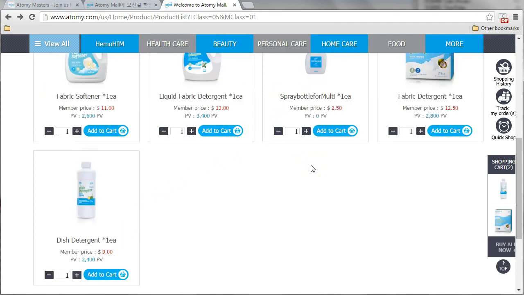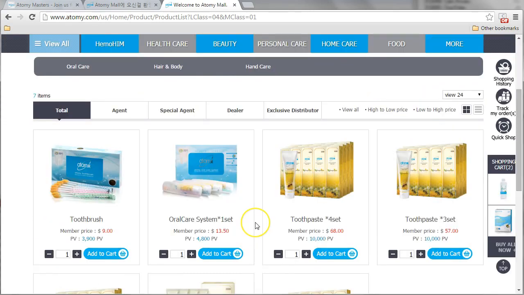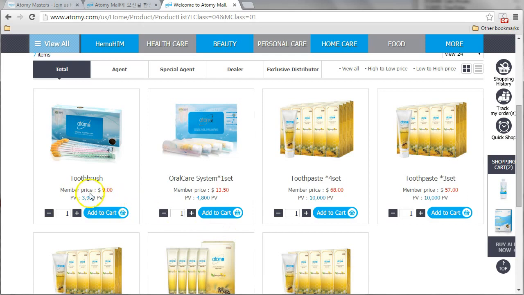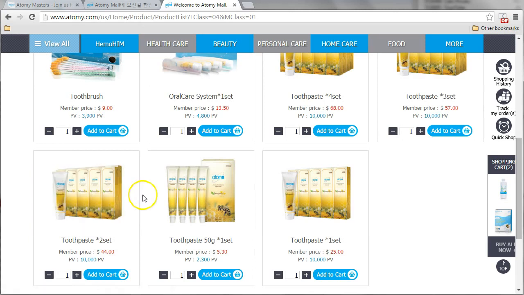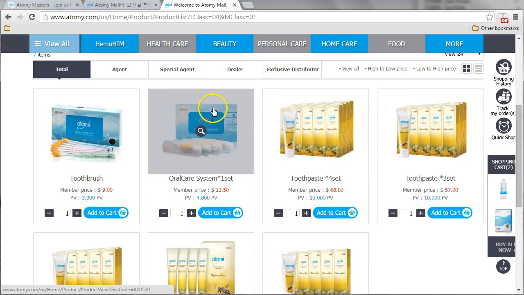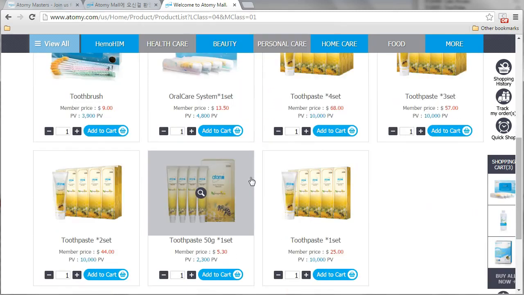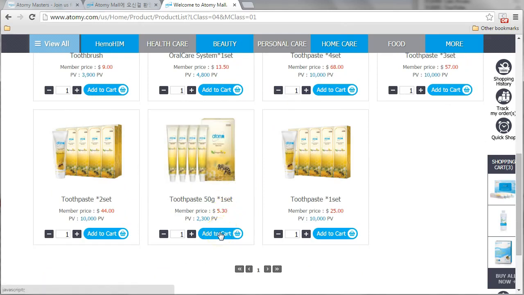Go back up to the category bar and click on Oral Care to get a listing of all the toothbrushes and toothpaste. You can see that a box of 8 toothbrushes is only $9 and the small toothpaste are only $5.30 for 4. First order, I recommend getting the Oral Care system, which is the toothbrush, small toothpaste, and dental pick in a very nice travel case. Click on Add to Cart and click OK. Also add a small box of toothpaste for only $5.30.